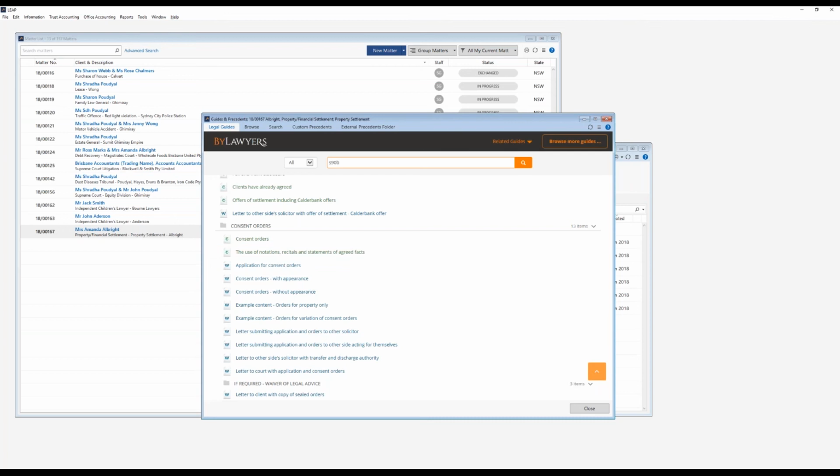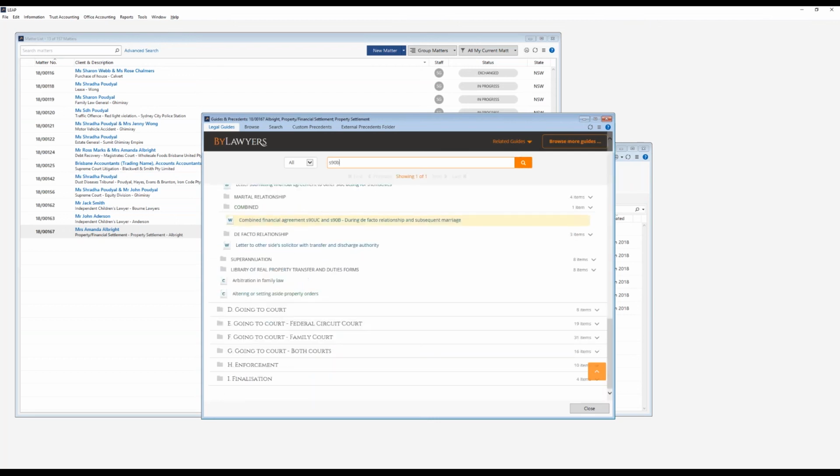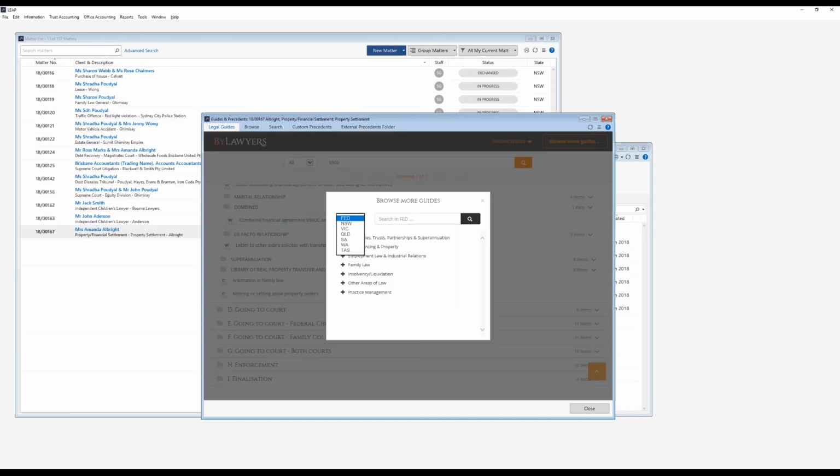If you would like to search within the publication, there is a search bar here at the top. You can type, for example, section 90B and click the magnifying glass to the right. This will now search the publication, and you can see that it has taken me to the combined financial agreement. In the top right section, you can access related guides to this publication, such as financial agreements or the 101 family answers. To the right of the related guides, you can browse more guides.